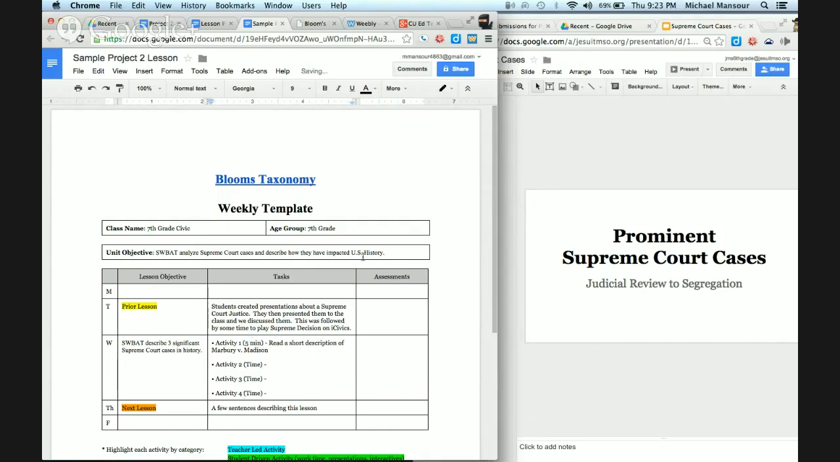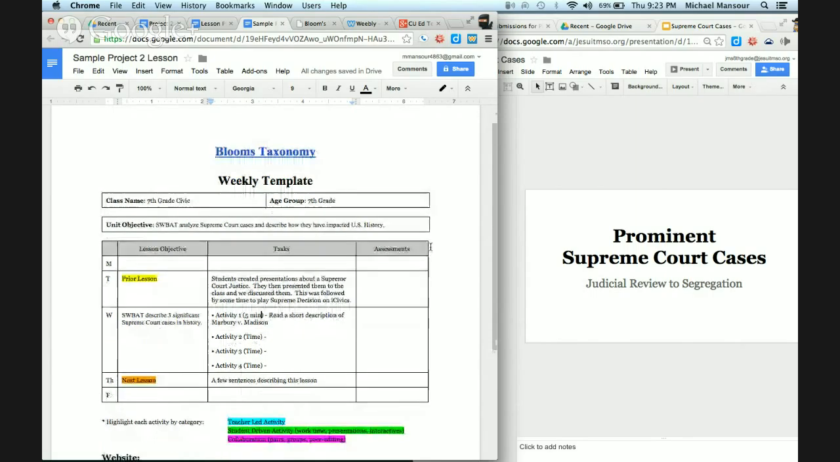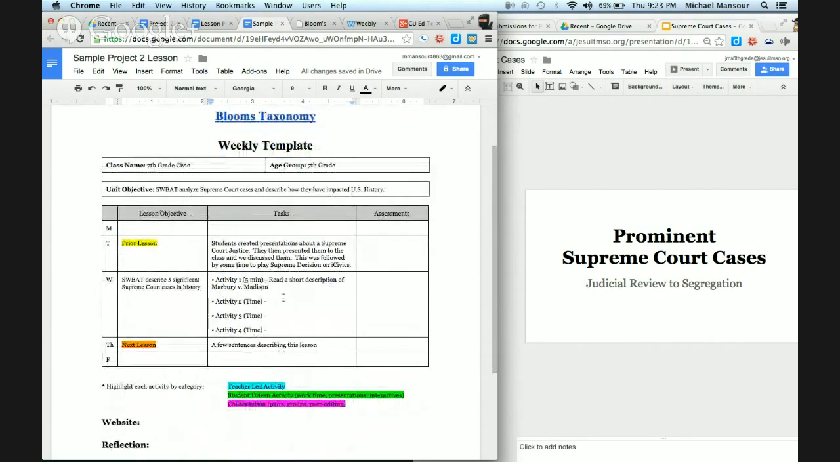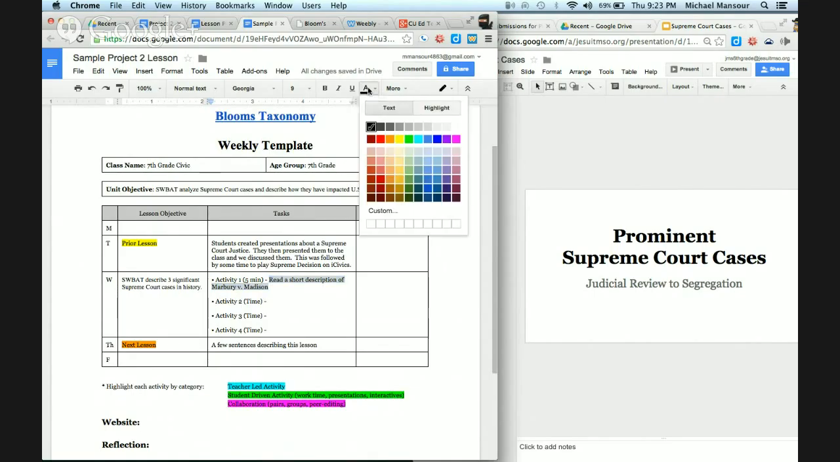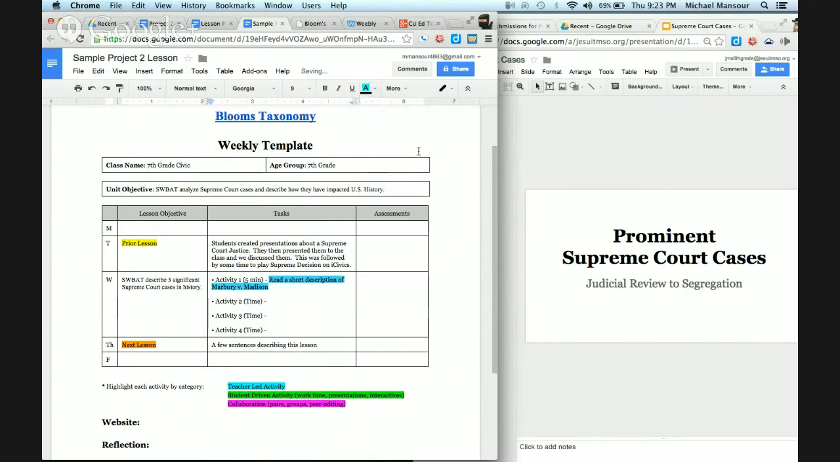Now, for this particular activity, one of the things I want you to do is color code. This is fairly much a teacher-led activity. I'll have the students read it out loud, but I'll help them break it down and understand it a little better. So I'm going to go up here, go to highlight, and color code that as a blue activity.